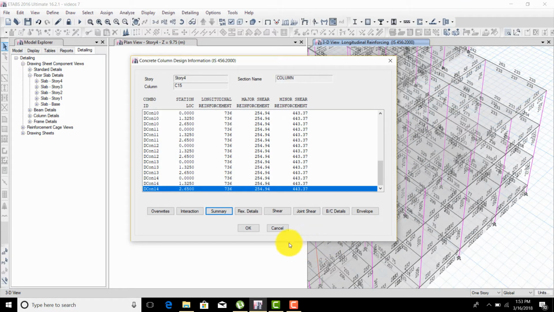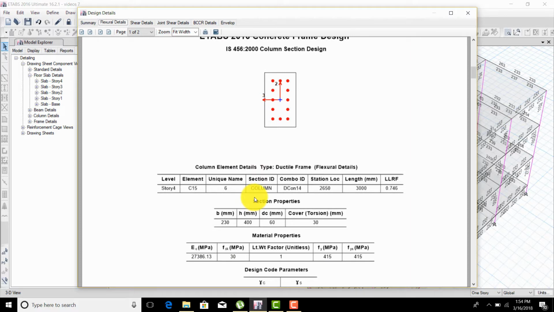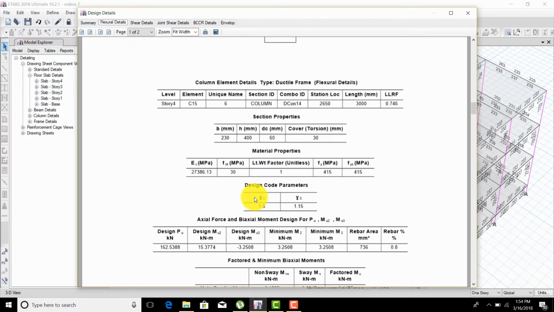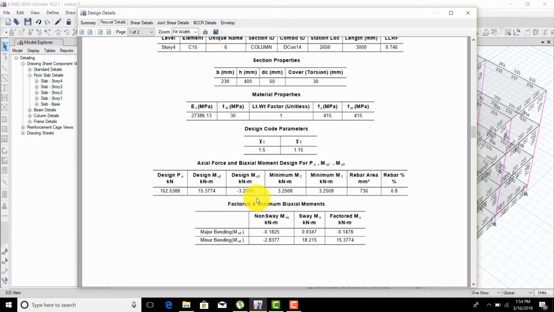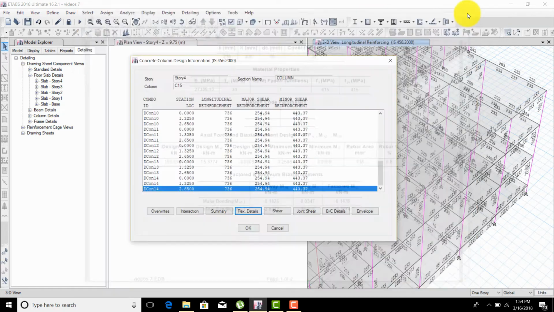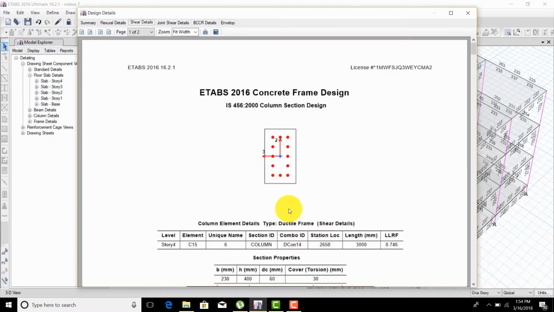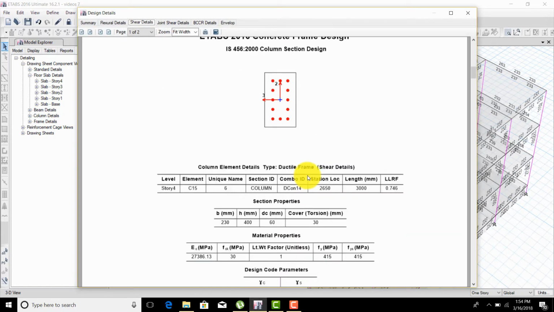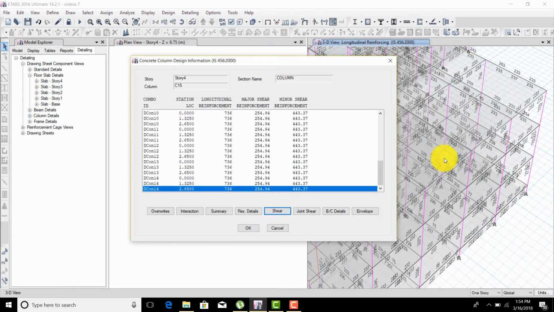Here you can see the flexural details of the member. Click on it. These are flexural details of the member. You can see them as per your interest. Close this window. You can also see shear details of the member. So this is the information of concrete column design. Click OK.